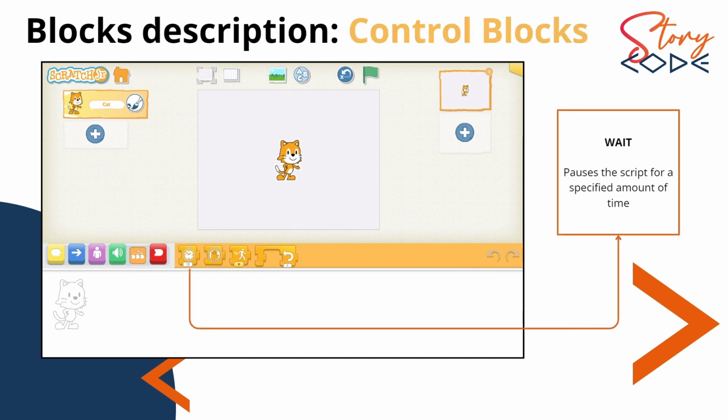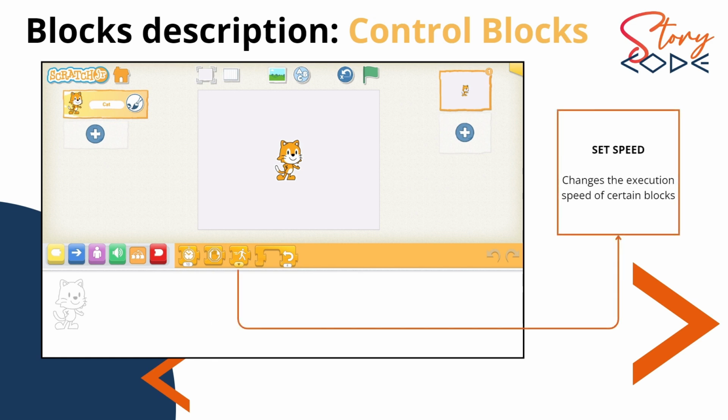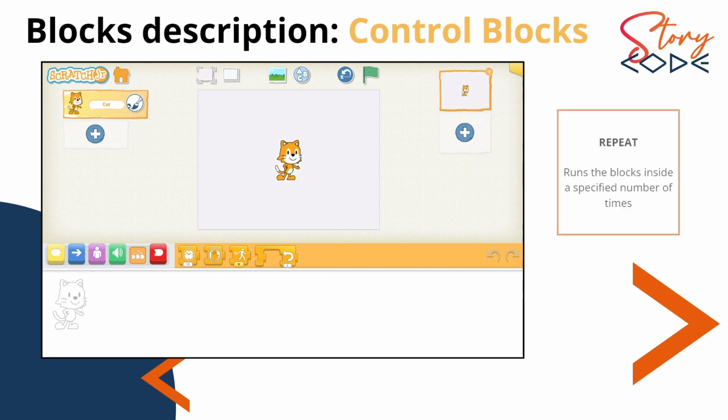Orange commands are called control blocks. The first command introduces a wait between commands. The stop command stops all scripts. The set speed command changes the execution speed of certain blocks. The repeat command allows you to insert a block within it. The inserted block command is repeated for a specific number of times.